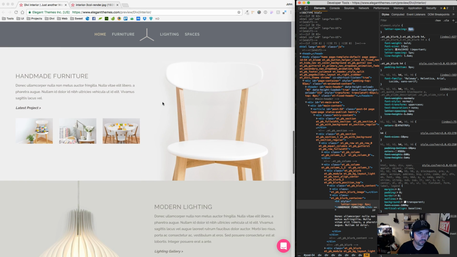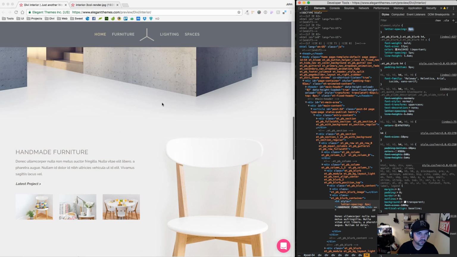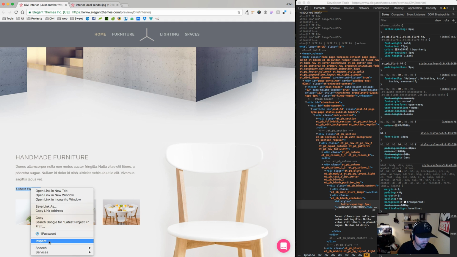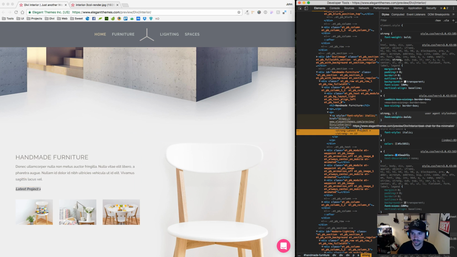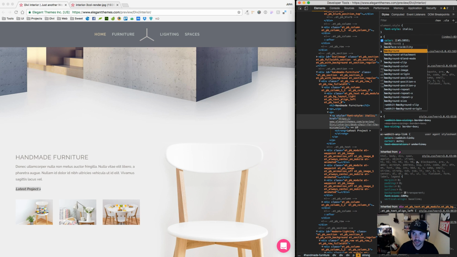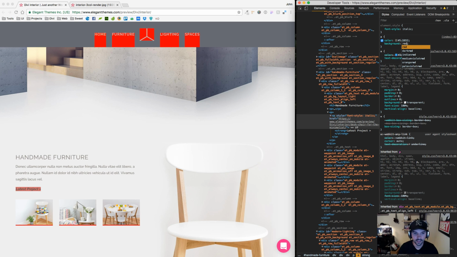A better example might be down here where I see this latest project. Okay, let me inspect that. I'm not sure what I want to do with it. I want to target the A right here. If I go up here and start adding stuff like background, red, it's going to do it to all my links. I don't want that. I just want to mess around with this one link to see what's up. So then I can go to the element style. It looks like it has italic on there.